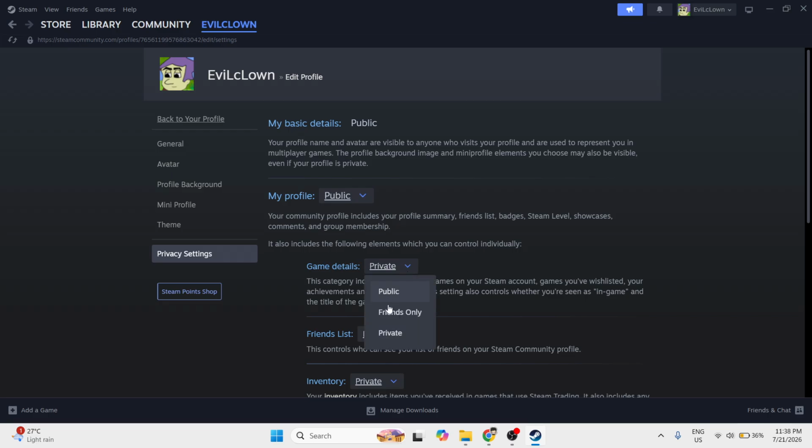If you choose Private, your games, playtime, and recent activity will be hidden from everyone. That means no one else will be able to view that information on your profile. If you choose Friends Only, then only people on your Steam Friends list will be able to see your activity. This is a good middle ground option if you still want friends to view what you're playing, but don't want that information visible to everyone else.